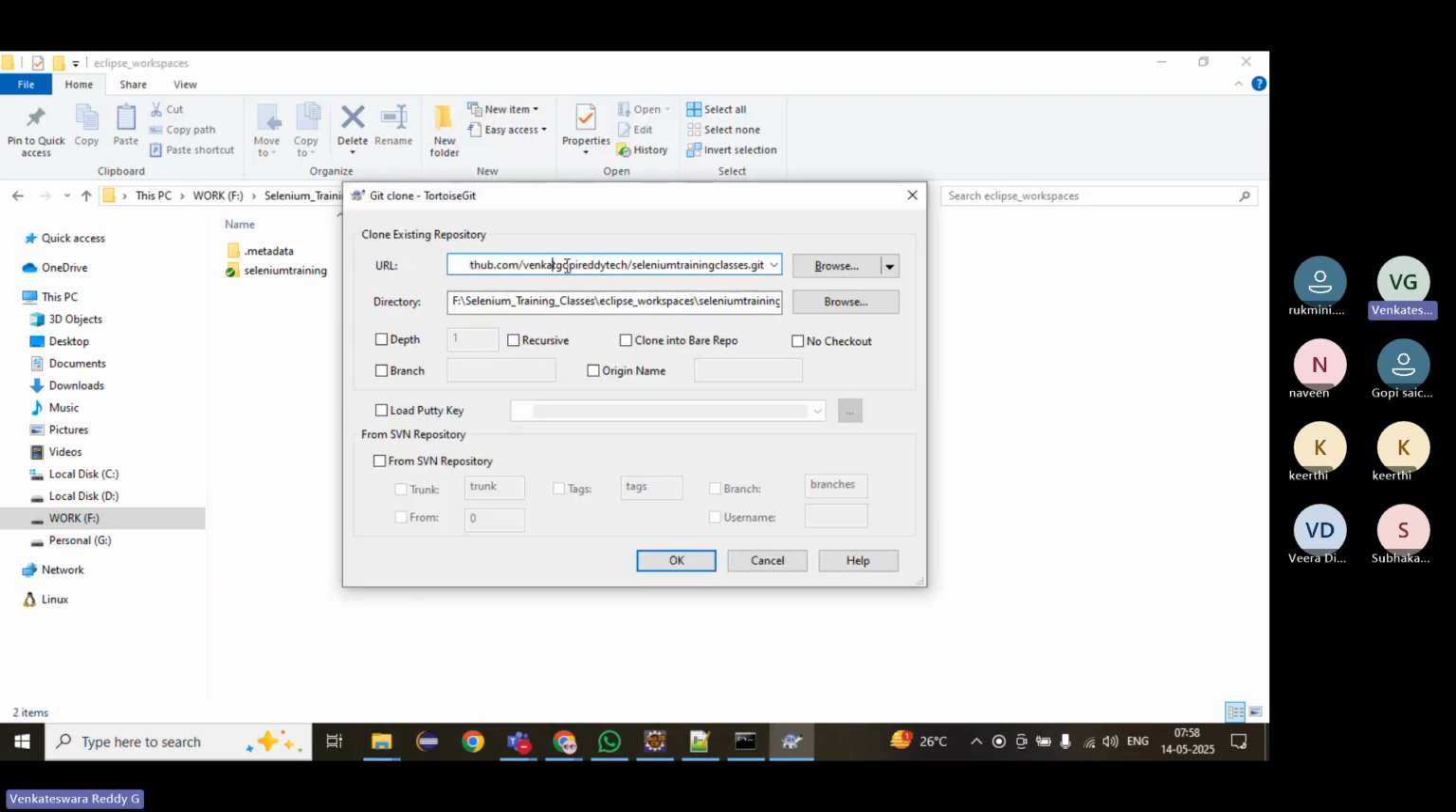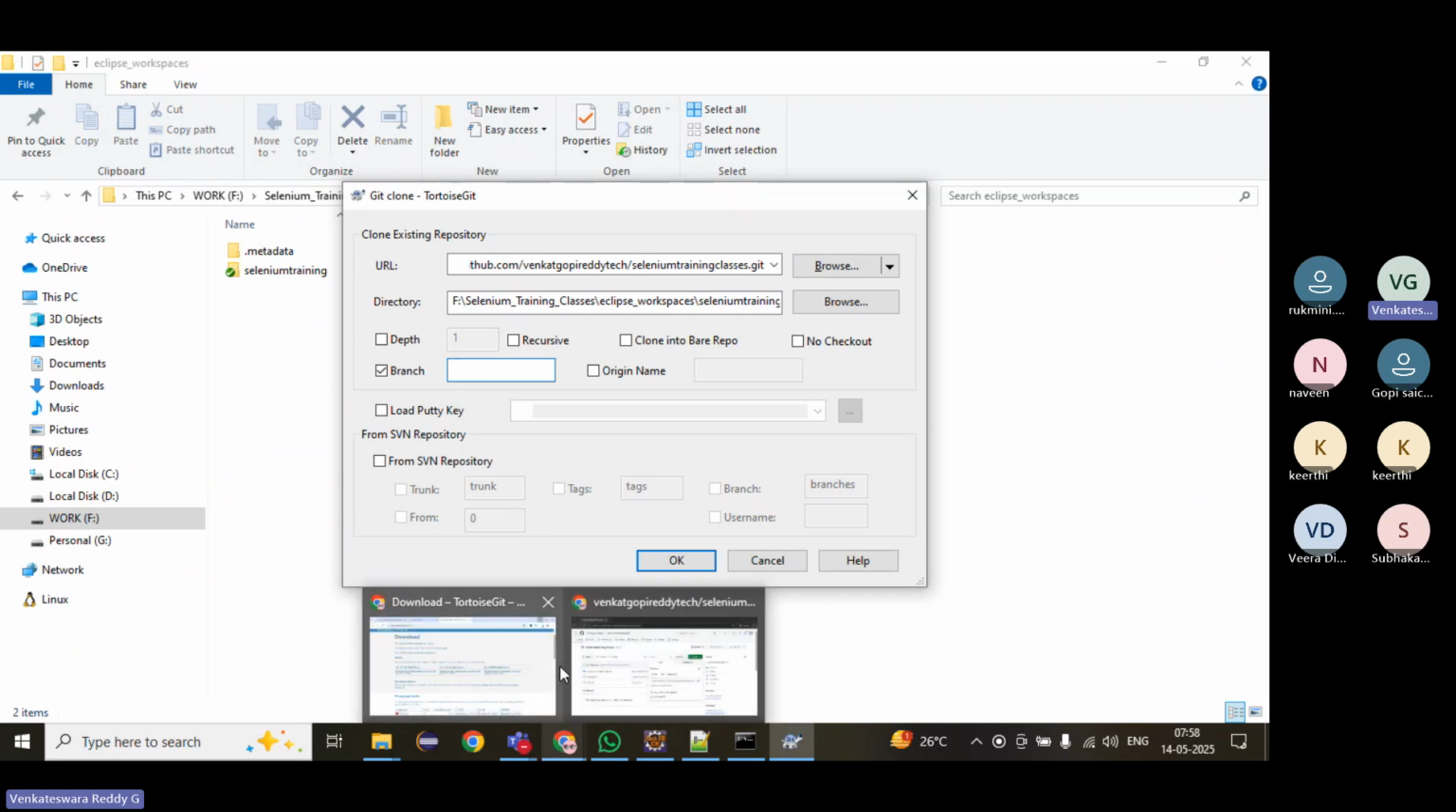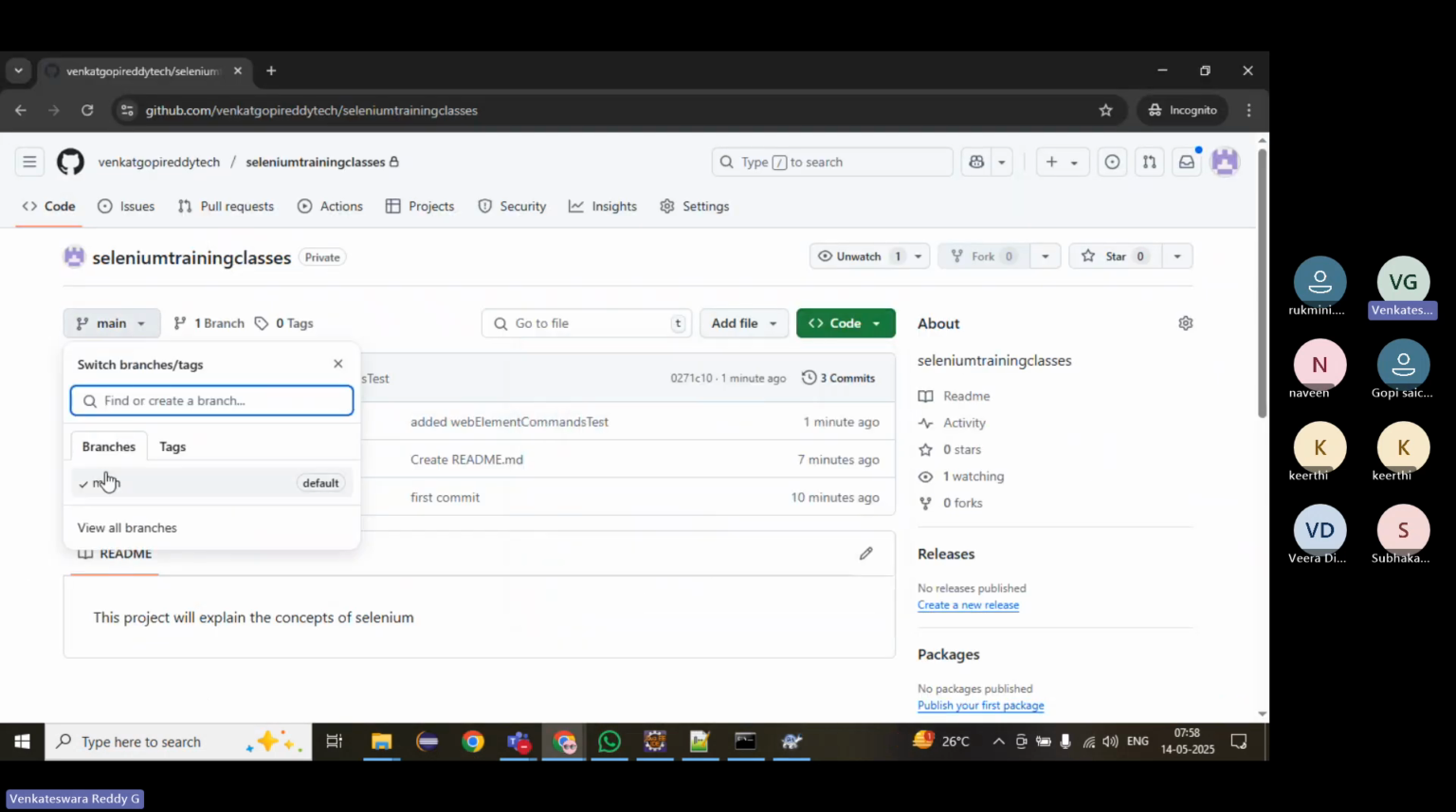You can give the URL and where I want to clone it, my local directory location. This is a remote repository. If you want a specific branch, click on the checkbox and give the branch name. Otherwise, by default, it will clone the main branch. If we go to the GitHub repository, currently we have only one main branch. If we have multiple branches, it will show multiple branches here.